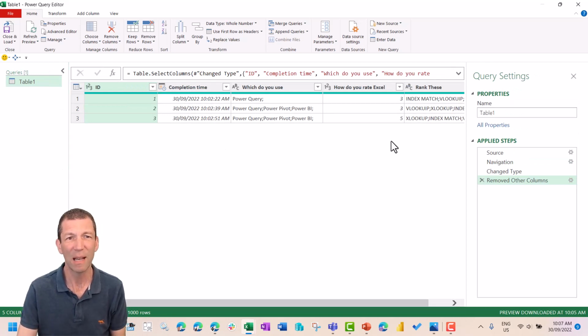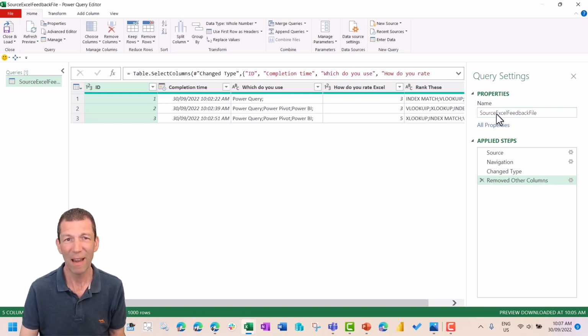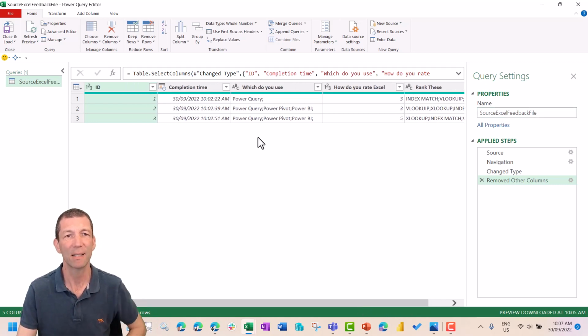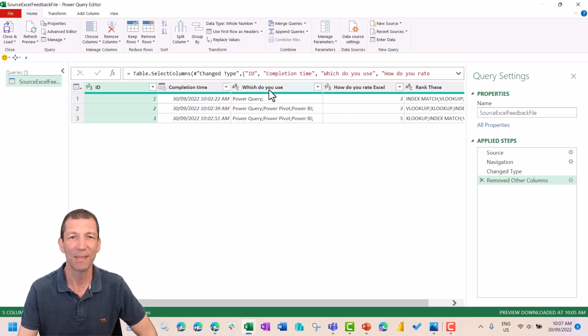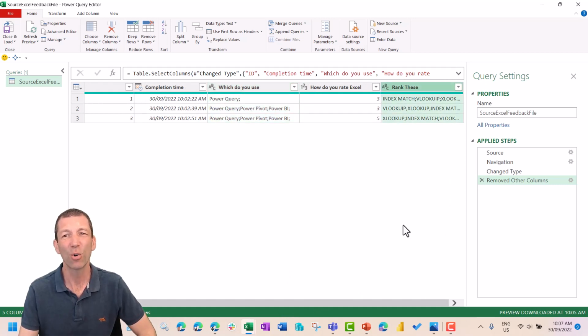So here we go, and I'm just going to call this my source Excel feedback file. Great. Okay, so that's all nicely ready for me to do some analysis. Now, the challenge is when you do multiple choice on a form, the data comes in like this. Or if you do rankings, the data comes in like this. So that's not great for doing analysis. I need to tidy these up.